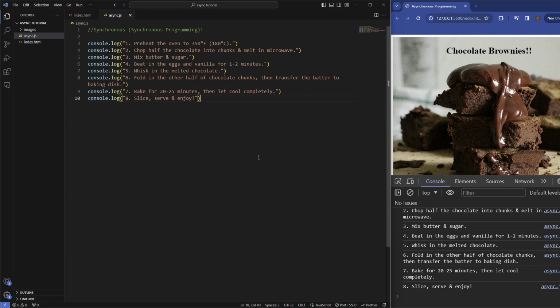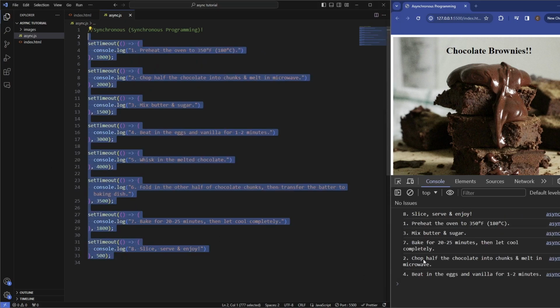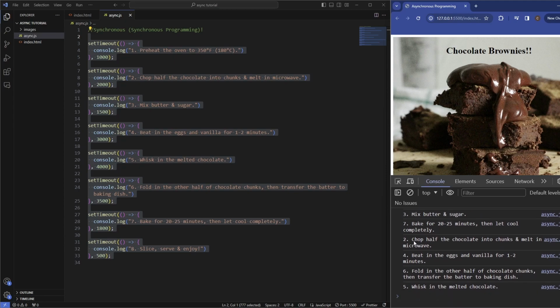And I'll speed this up just to save some time. You can see now I've put these all in a setTimeout function, but if you take a look at the console now, you can see they're not firing off sequentially anymore. See, it's actually firing off number 8 first, and then number 1, and then 3, and then 7, and 2, 4, 6. So it's not running sequentially, and it's not running in the order that we want it to.